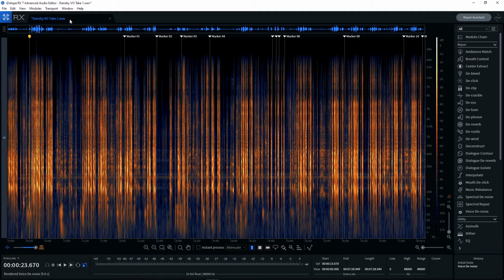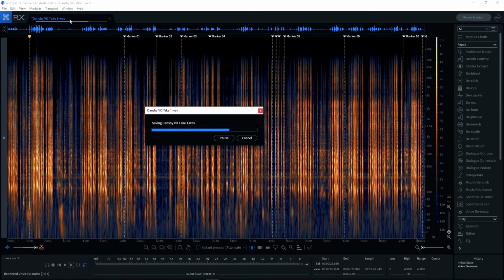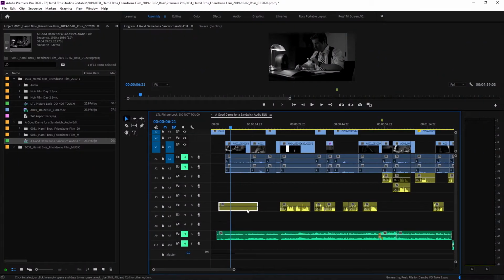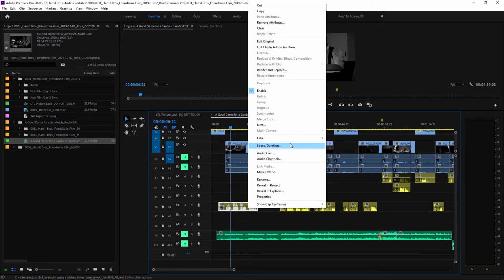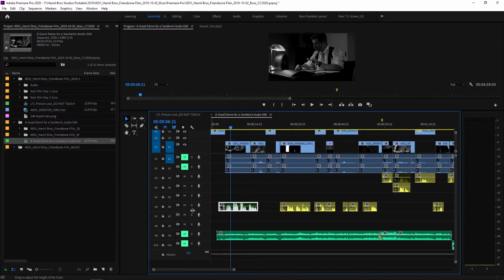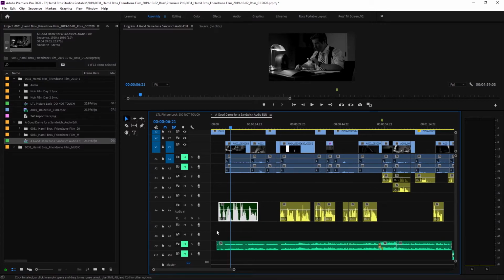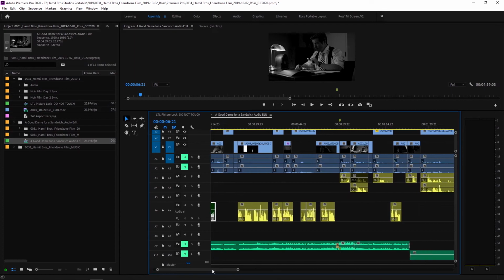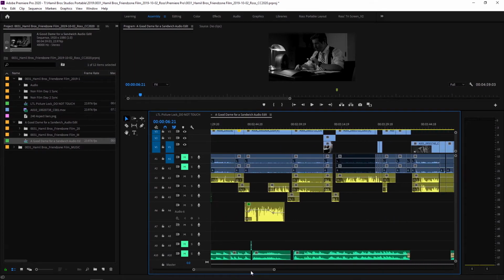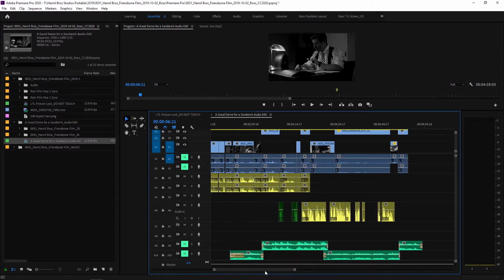So what I'm going to do now is I'm just going to click Save, and that's going to overwrite the file that is getting referenced here in Premiere. And as you see, it has to regenerate the waveform, which is totally fine. And I'm going to right-click this, label green. And now every instance of this clip, assuming there's more than one instance right there, is green. I know that this dialogue has been cleaned.